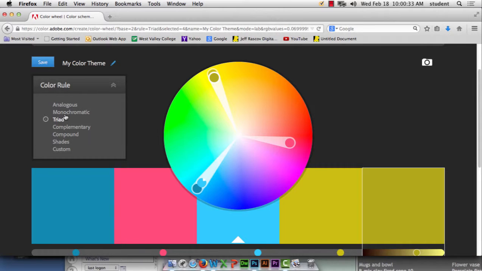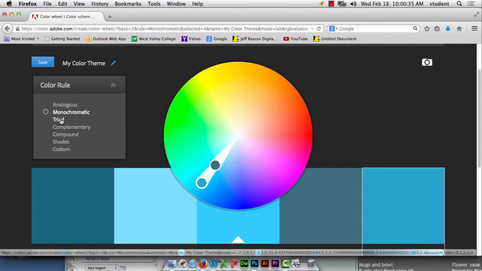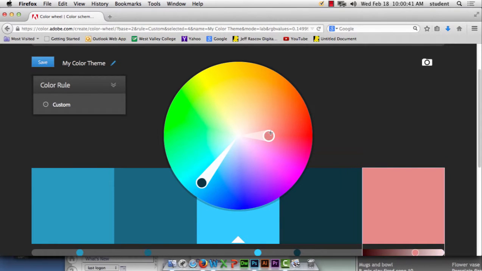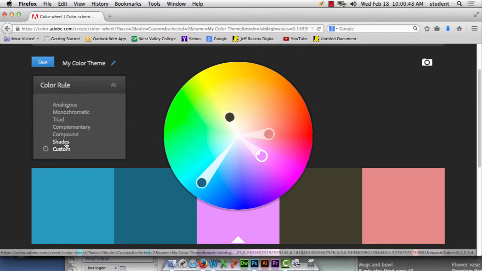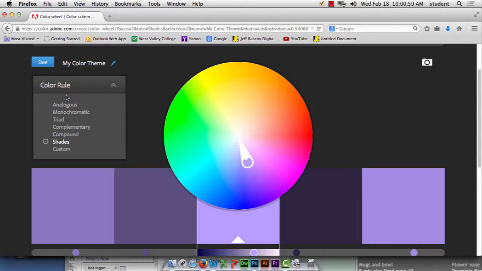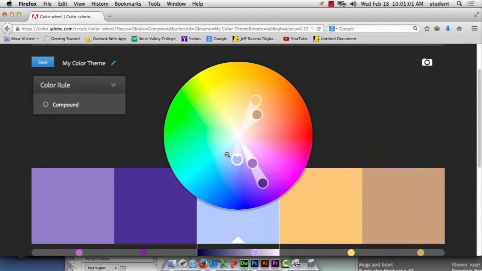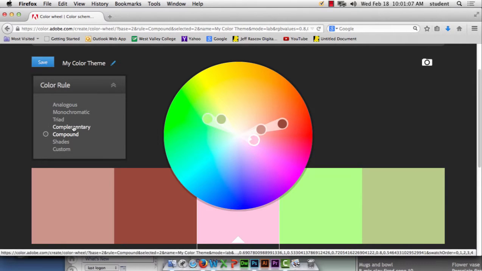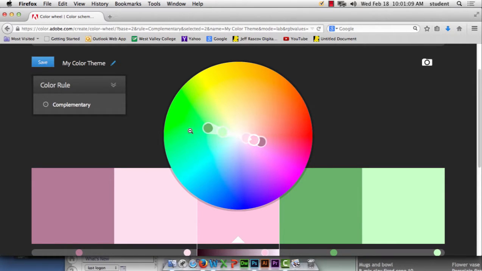Okay, so there's different ways of choosing colors over here. You've got the monochromatic, the triad, the complementary, the compound, the shades, and the custom. The custom is where you can choose your own dots, how many you want. Shades is one color with different values of that one color. Quite nice. I kind of like that purplish action there. Compound is where, of course, you have multiple ones. And then you have complementary, which is opposite each other with different tints.